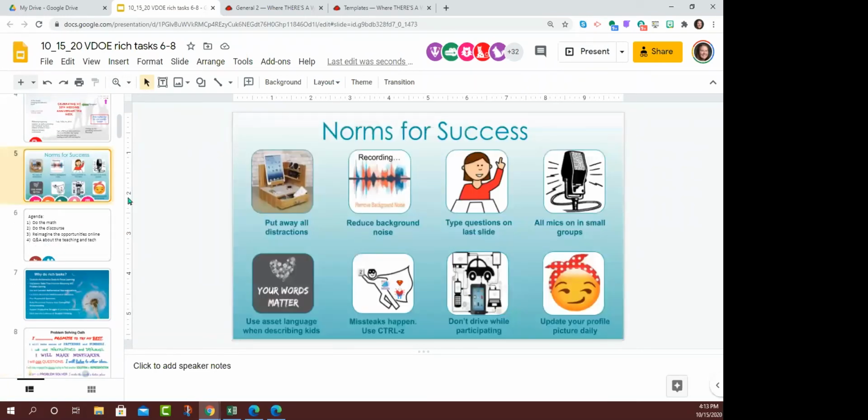We're going to be in small groups, so make sure your mics are on. When we talk about students, let's make sure we're using positive asset language. And mistakes are going to happen. Instead of getting stressed out or upset about mistakes, just become a Control-Z superhero. That means you hit Control-Z, or if you're on a Mac, Command-Z, and it will undo your mistake. Be safe by making sure you're not driving while participating.